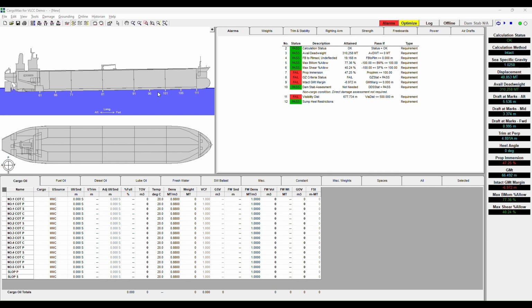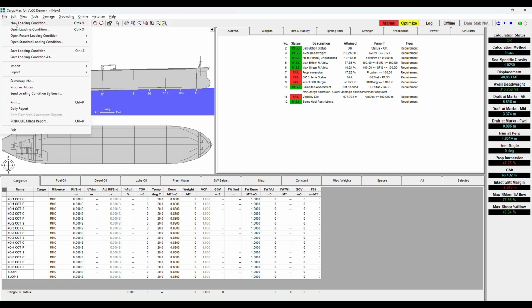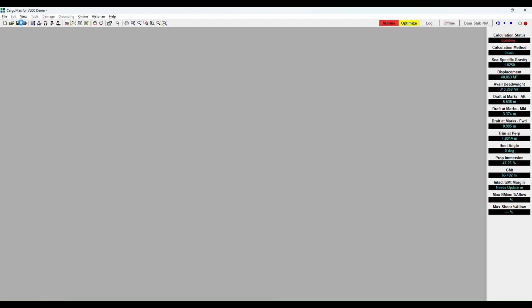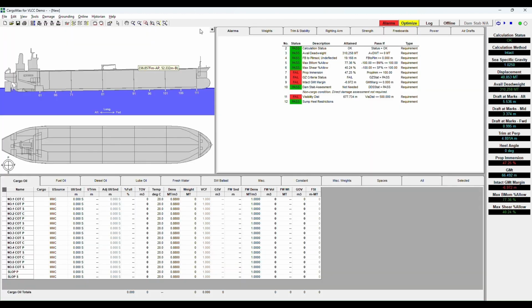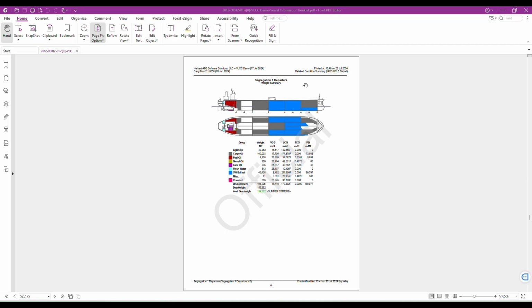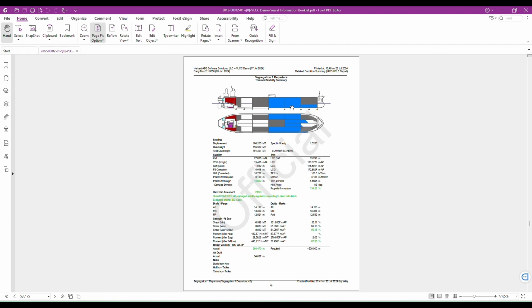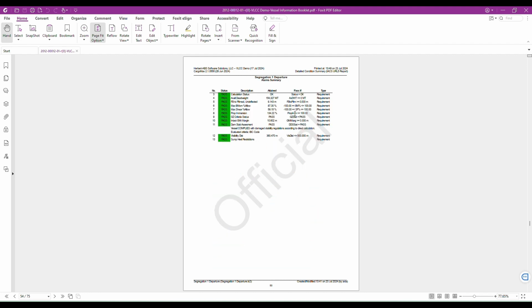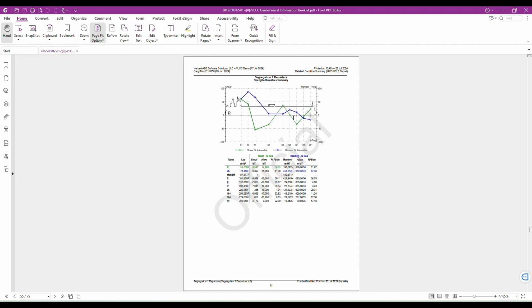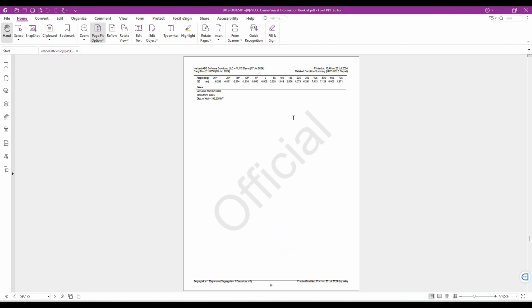To begin with, it is always a good idea to start with a clean condition through the File, New Loading Condition menu. Next, locate the condition in the VIB. For this example, let's go through the process of entering this condition, Segregation 1, Departure. The first thing to note is that all the information that needs to be entered will be in the VIB. The first few pages will show the summaries, but we want to locate the detailed weight printouts for this condition and go through them diligently.